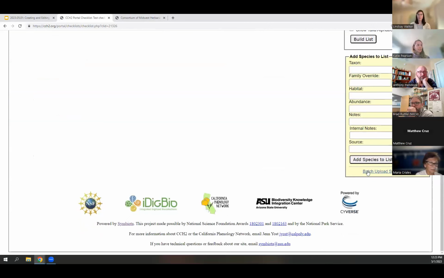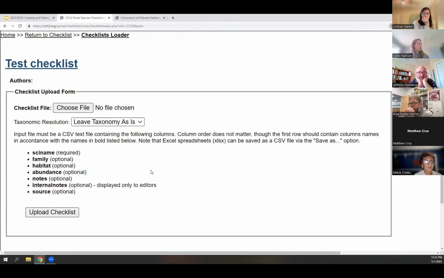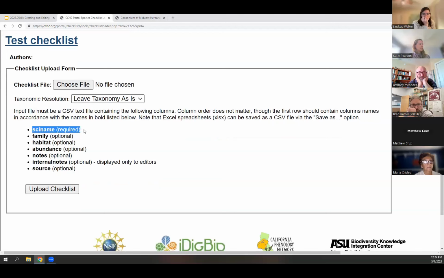If I scroll down to where it says batch upload spreadsheet, this is a way that you can bring in taxa in batch. Note that there are a couple of parameters that you need to follow to create a CSV file that can be imported into this specific tool. You need to have a CSV file, a comma separated value file, which you can save from an Excel document if you need to. It needs to have, at minimum, one column: a SciName column. It must be named SciName specifically, with no caps, no spaces, just like that.